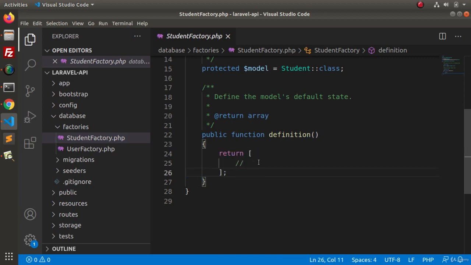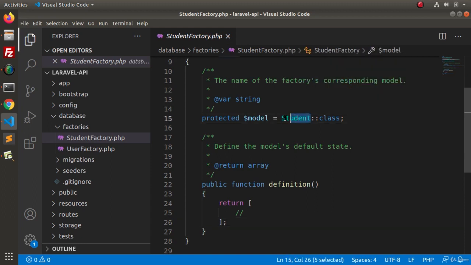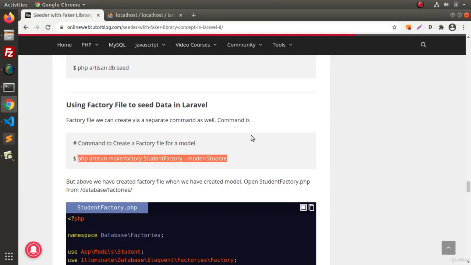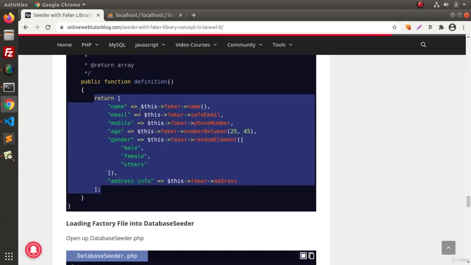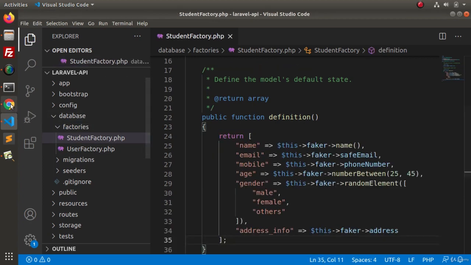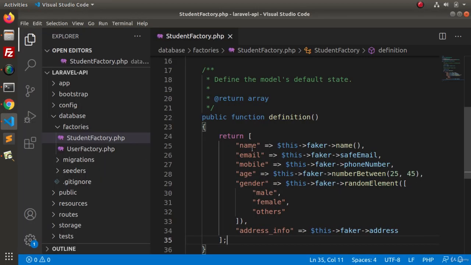Inside this array, we need to specify all the columns we have inside our student model table. This student model is pointing towards the students database table. So we simply need to specify all those 5 columns inside this return array. If I copy the whole code of this definition method from here and paste it here, what columns do we want? We want name, email and age. Here you can see name, email, and here we have the age.